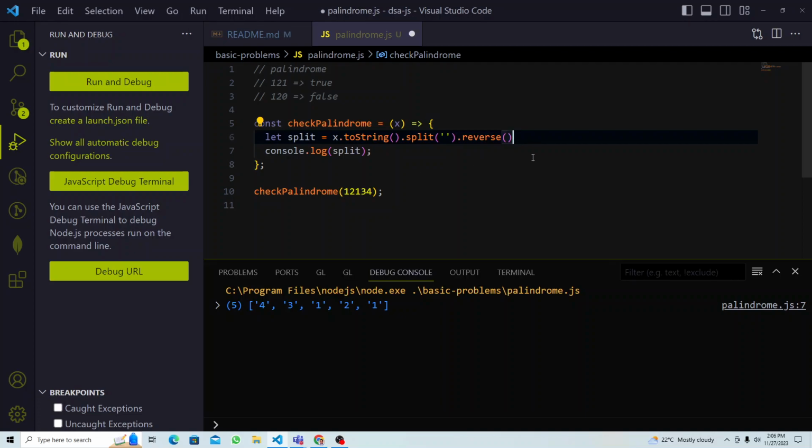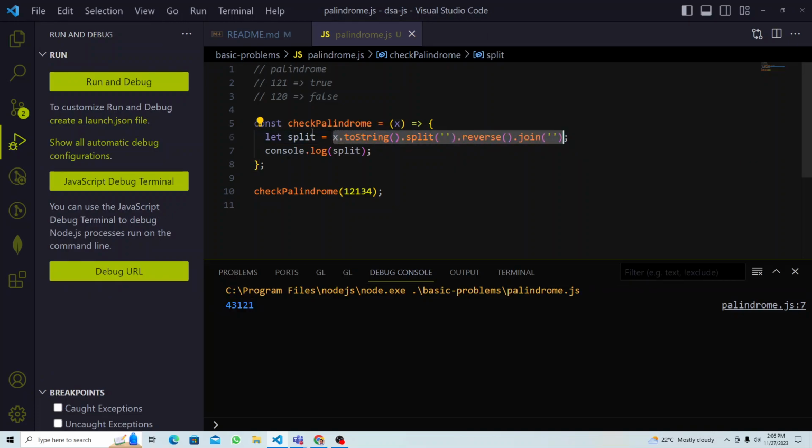After reversing, you can join it back again. The join function does the opposite of split. It will join with no space. Let's see what happens. Run that. So this gives you the reverse of whatever value x is, whatever value you are sending. You're getting the opposite of it. Fine, so we have the reverse of our value.